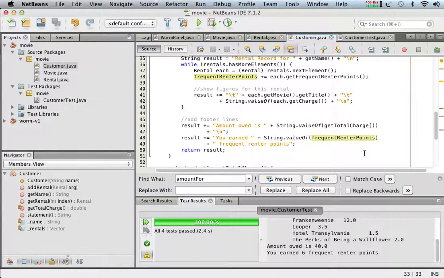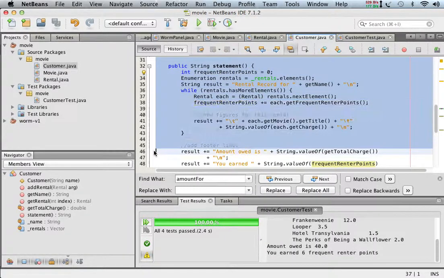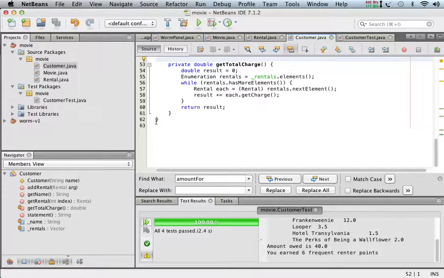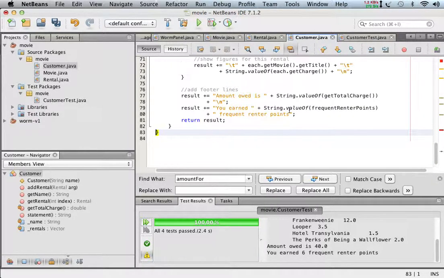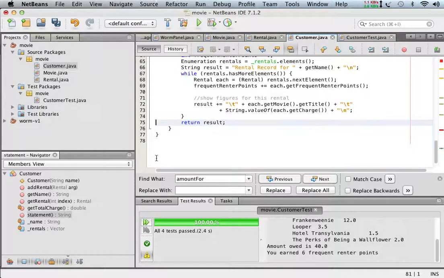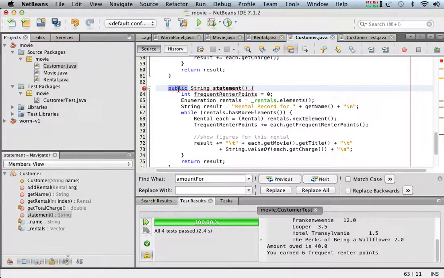I'm going to do something similar to what we did with get total charge, which is I'm going to copy this whole method. And, well, I'm going to get rid of this junk to start with because I know I don't need any of that. This is going to be another private method. It's a helper that only needs to be known inside this class. It's going to return an int, because remember our frequent renter points, that's an int.